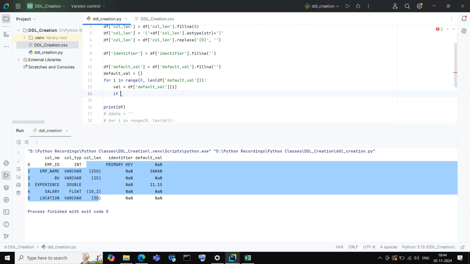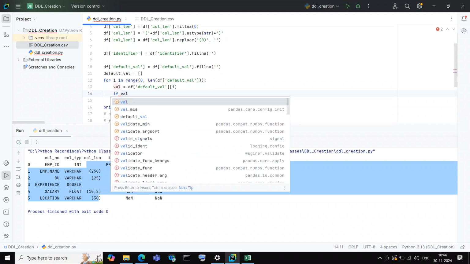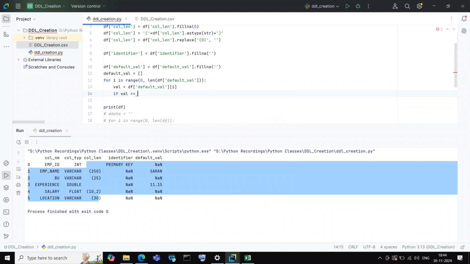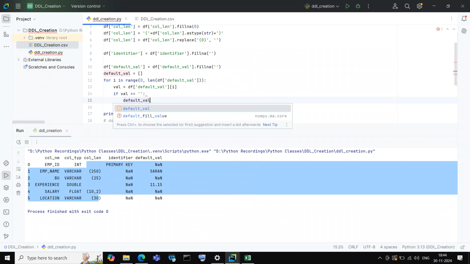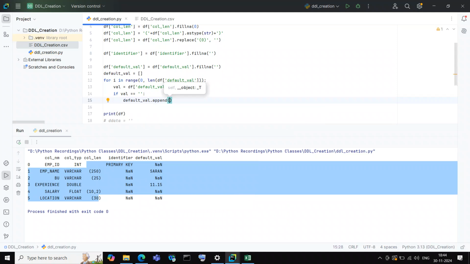Now, if val is equal to an empty string, then append the data: default val dot append, empty string.